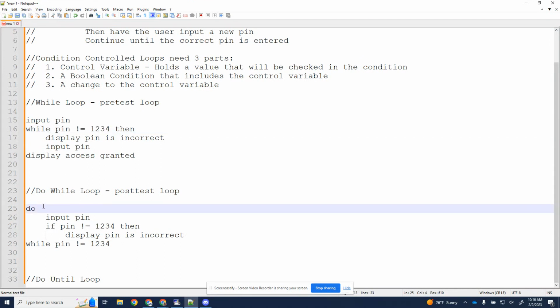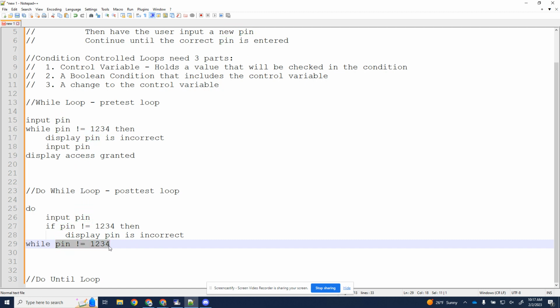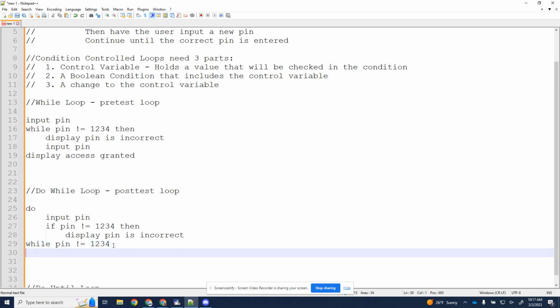The do while loop, though, it does force me to get in the loop once. I can do things in the order that seem more natural, where I input the pin, check to see if it's correct, and while it's not correct, do it again. And that's essentially how this loop works together. So you'll see that this kind of condition comes at the end, thus a post test loop. And then we will display access granted.